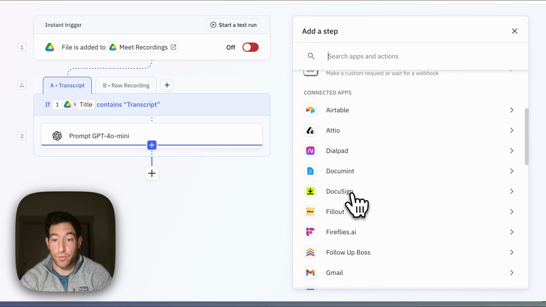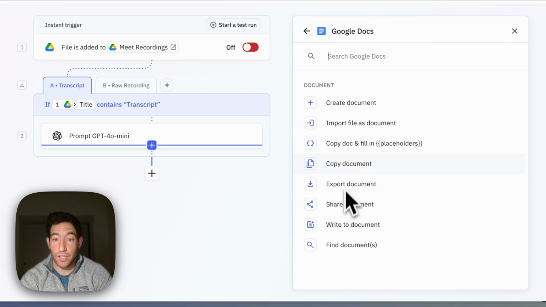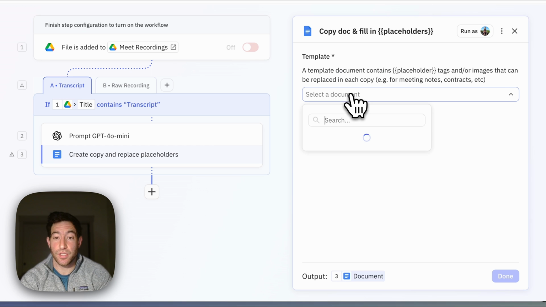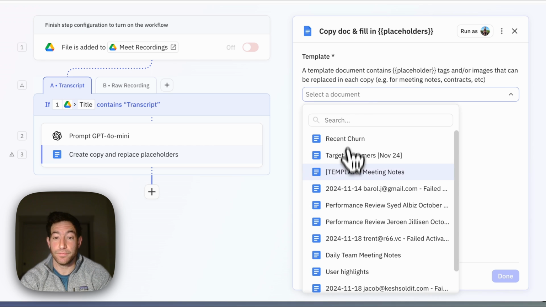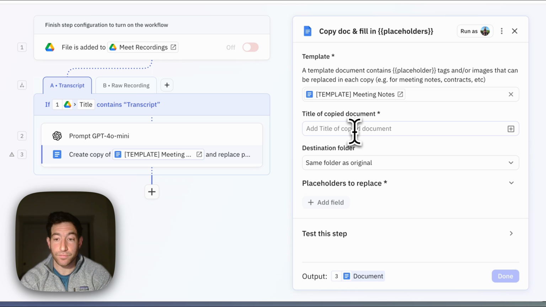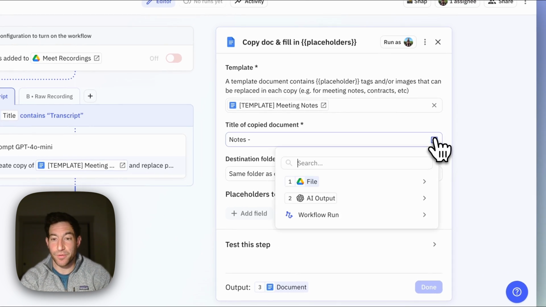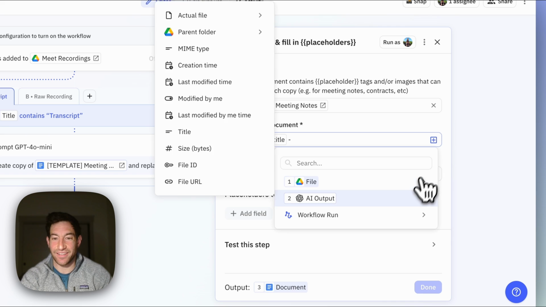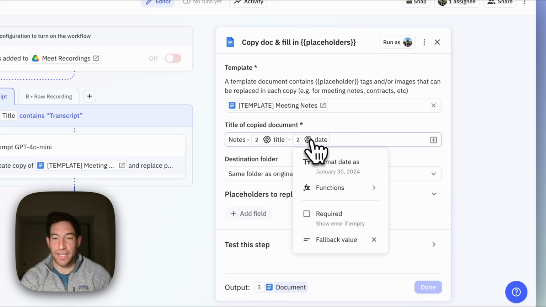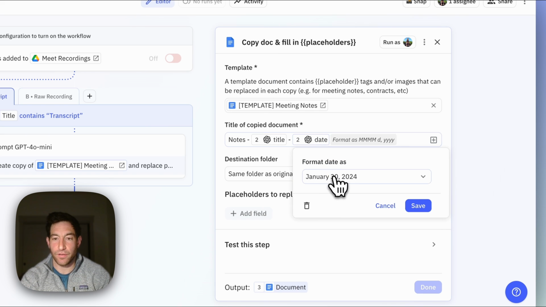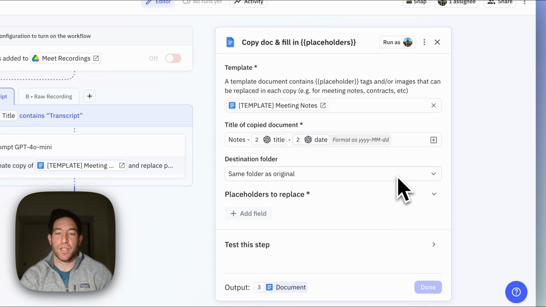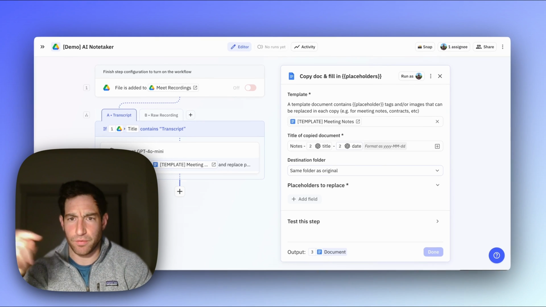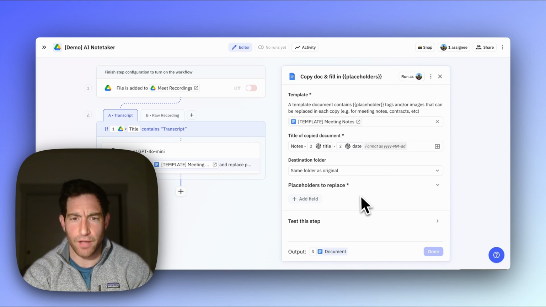And for that, I'm going to use the Google Docs copy doc and fill in placeholders. The document I'm going to copy is that meeting notes template I just showed you. The title of the copied document is going to be notes, and then I'm going to use some information from my AI output, which is the title and the date of the meeting. I can even change in line how I want to format the date. Maybe I want to format it like this. And I'm going to put these meeting notes in the same folder as the original meeting notes template, which is just my meeting notes folder.